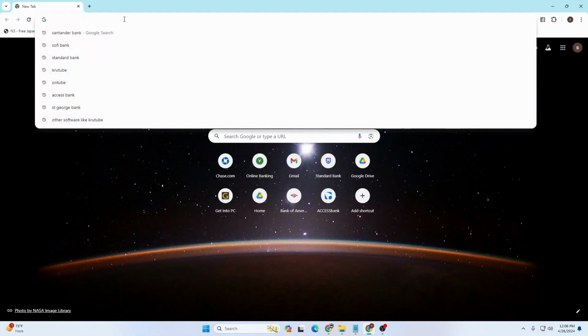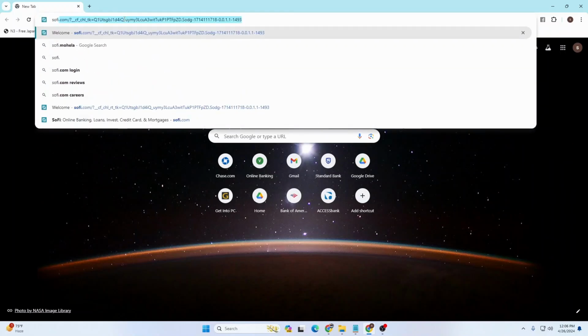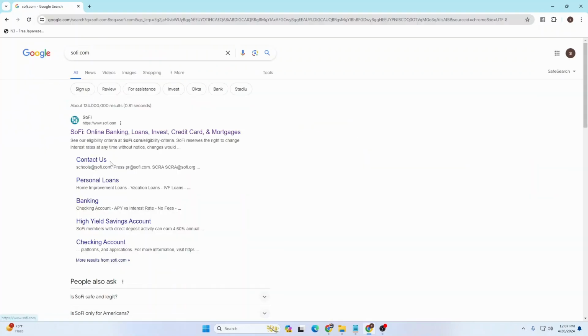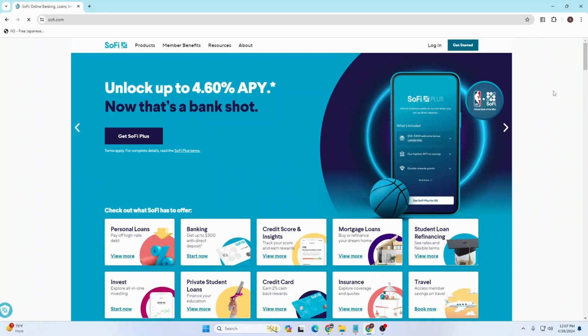And after that you'll be directed to this page where you can see there is a Sofi Bank result at the top of the Google search list. Click on that and you'll be directed to the home page of Sofi Bank.